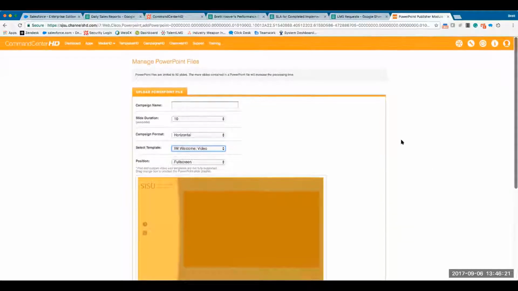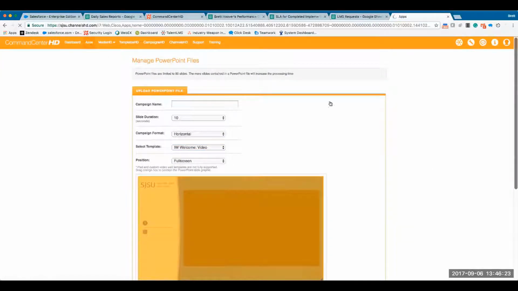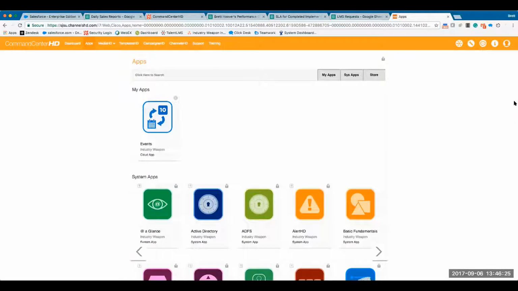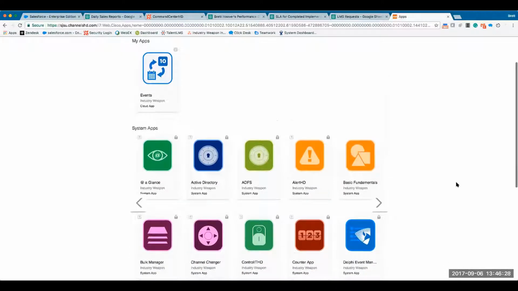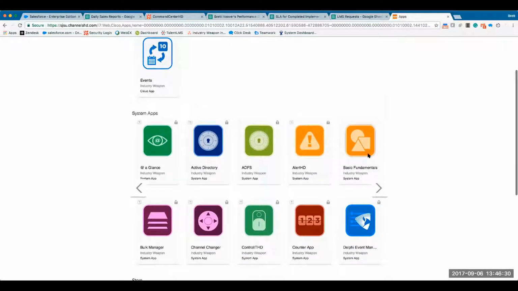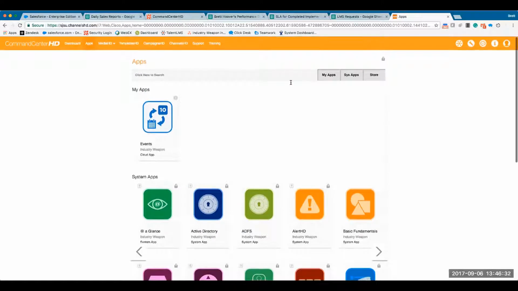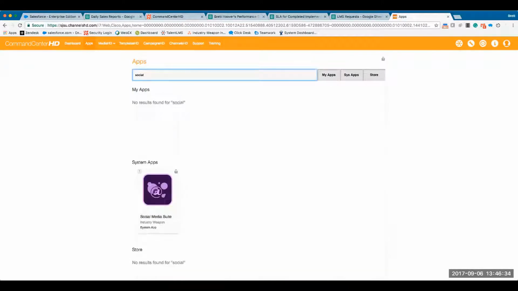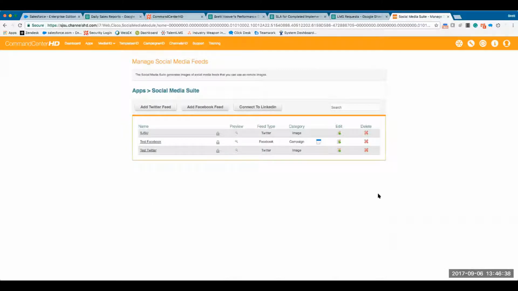Next app we'll take a look at is Social Media Suite. Instagram is its own app, but then we have Social Media Suite that pulls in Twitter, Facebook, and LinkedIn as well. So again, we can paginate or just search for it. So social. So what we can do is add a Twitter feed, a Facebook feed, or connect to LinkedIn.